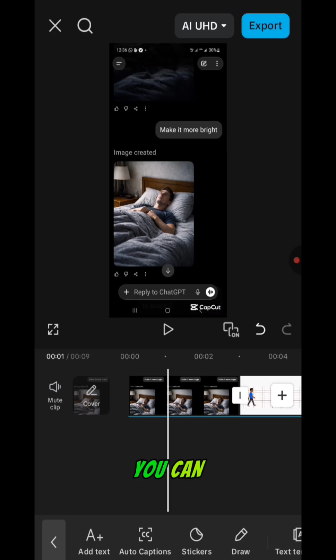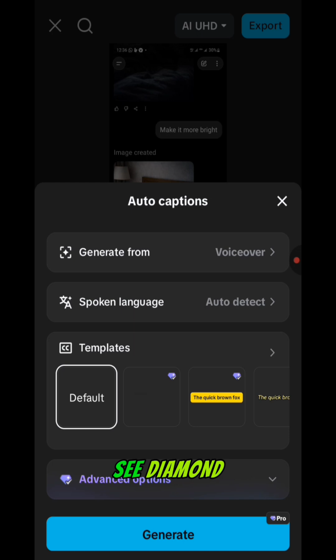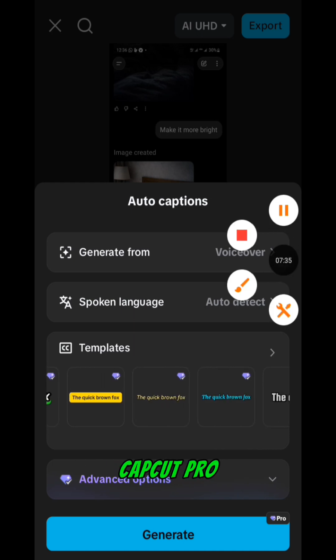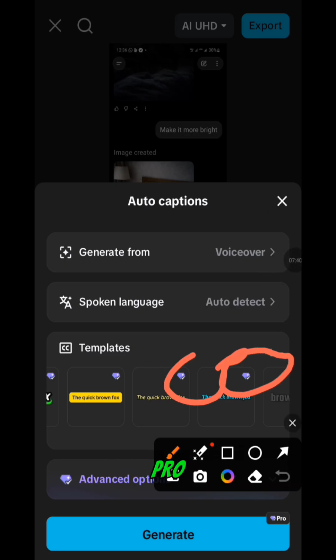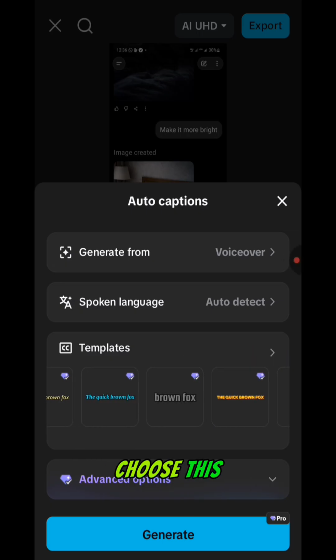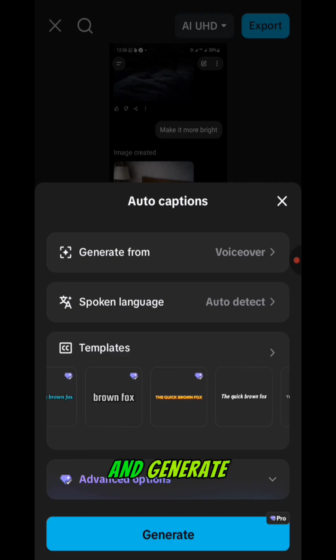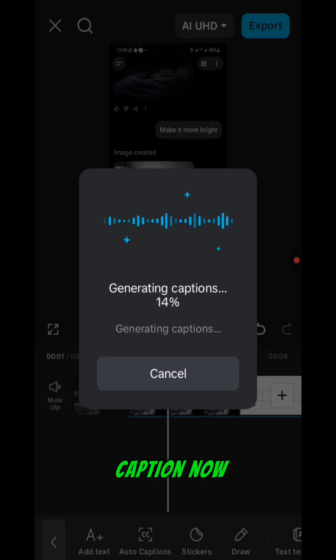All right, you can choose any of those ones. The ones that you see with a diamond on the head, you don't have to use them unless you have CapCut Pro. If you're using CapCut Pro, then it's fine. But if you're not using CapCut Pro, then you need to use the one that is not paid for. So I can just choose this one, or I will just go with the default. Let's go with the default for now. Good, click on default and generate. All right, so we try to generate our caption now.